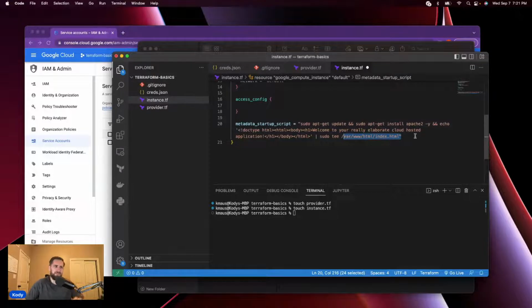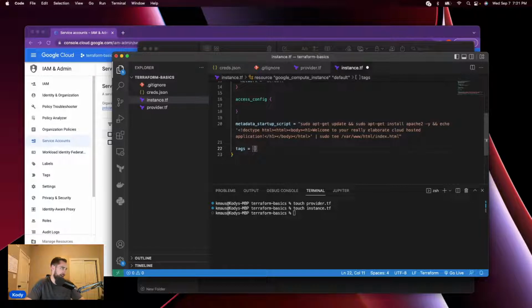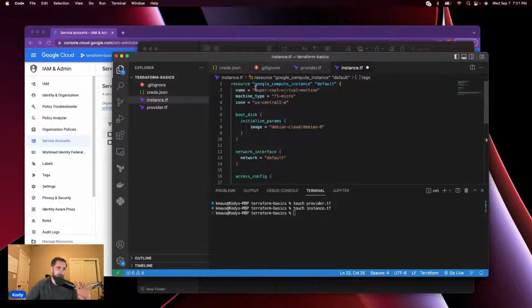I don't remember what T stands for off the top of my head. I'm not super great at Linux. I would have to Google that. I always Google my Linux commands because I remember very few commands here and there that I just use on a daily basis. So we can also give this some tags. Tags always have to be a list. You don't have to have more than one, so you can just have one. We'll just call this HTTP server, right? And that's going to be pretty much it for our compute instance.